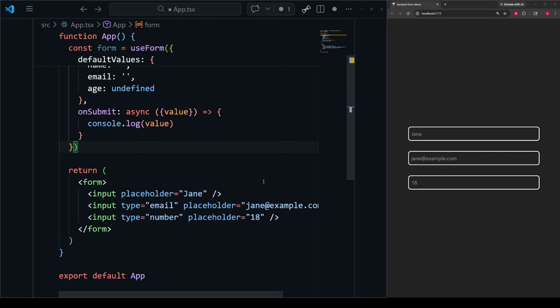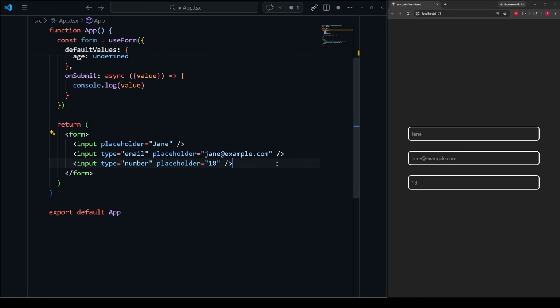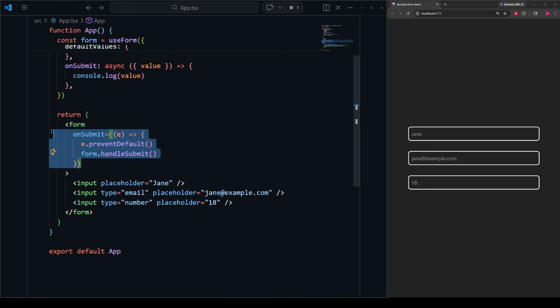How do we get it working in the JSX? Simple. We have a form that just wraps 3 inputs. The first thing we'll do is give our form an onSubmit. It will call form.handleSubmit directly from our form object, and above it will prevent default to prevent normal form behavior.